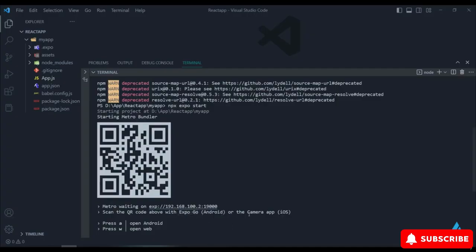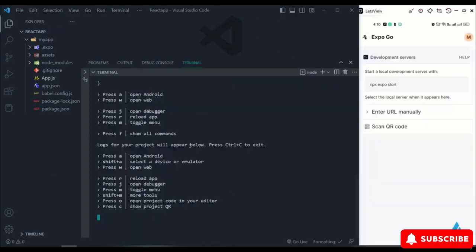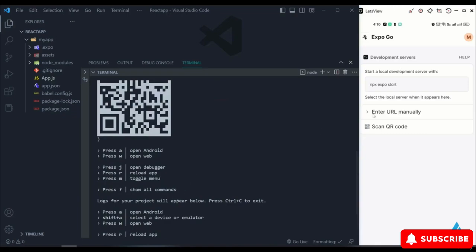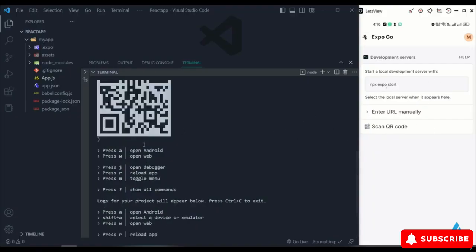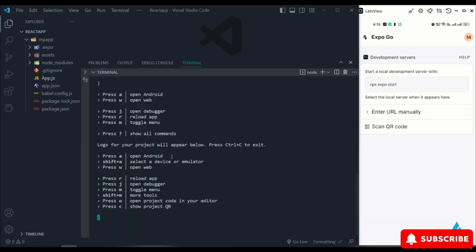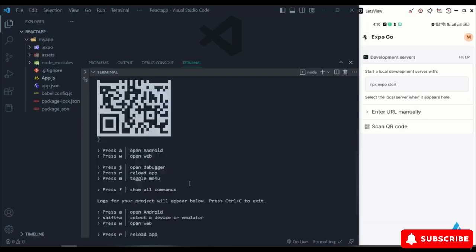The QR code scanning instructions state that you should use the Expo Go app on Android or the camera app on iOS, depending on your device. Installing the Expo Go app on an Android phone will allow you to scan QR codes. The local development server starts using the command npx expo start. When you open the Expo Go app, you have two options to open applications: manually typing in the application's URL, which is typically provided in the terminal, or scanning a QR code.